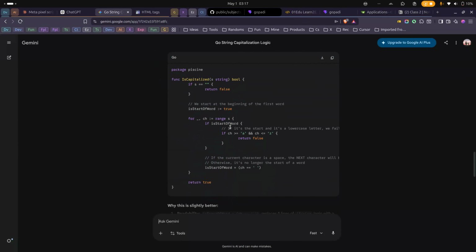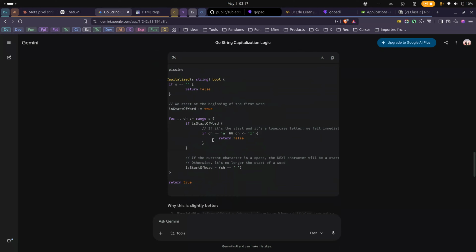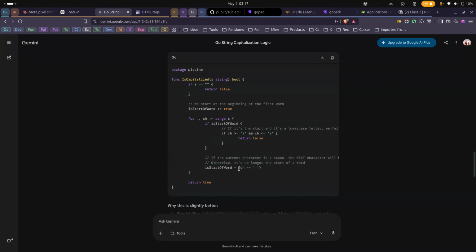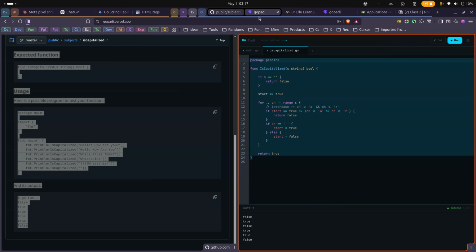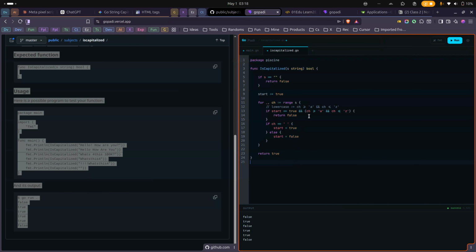Let me try to retrieve. If start of word equals to true. So if you start of word, if you say start and zero, okay, lowercase letter will fail immediately. If the current character, the next character will be start otherwise. Ah, I got to come to try and understand that. I've solved the problem, I've solved it. That's the end.